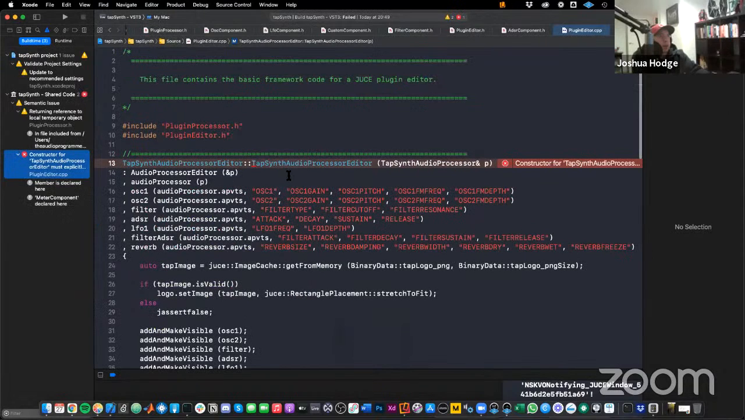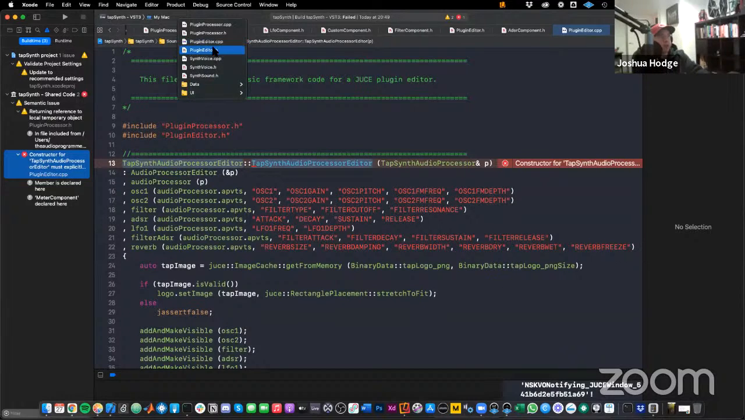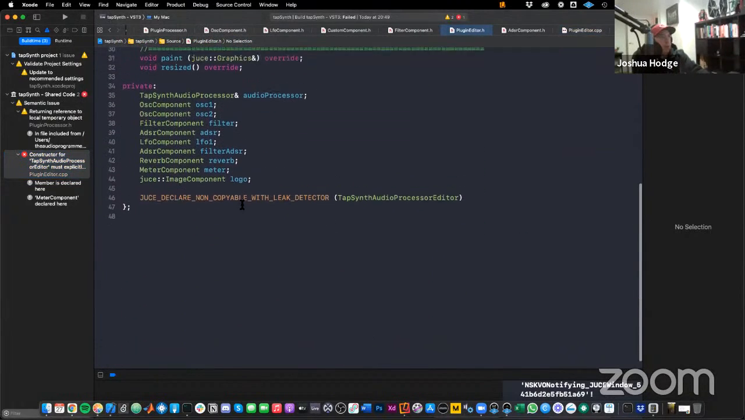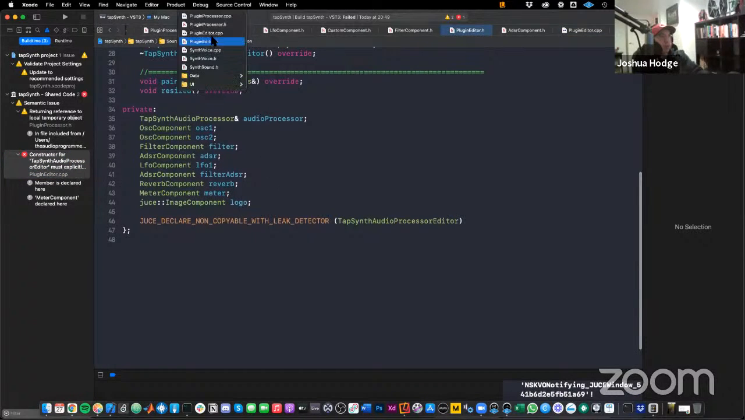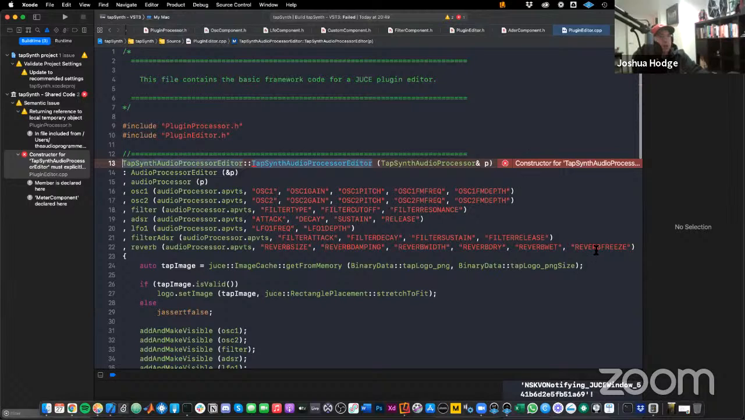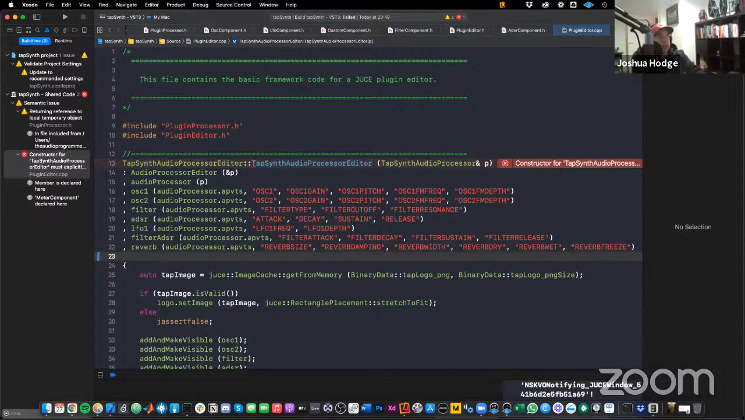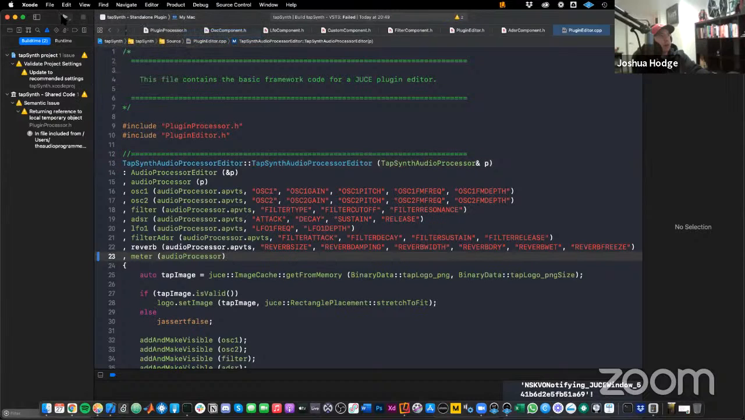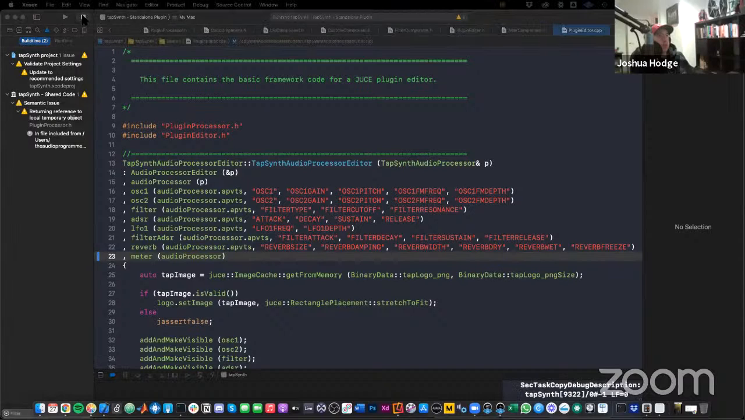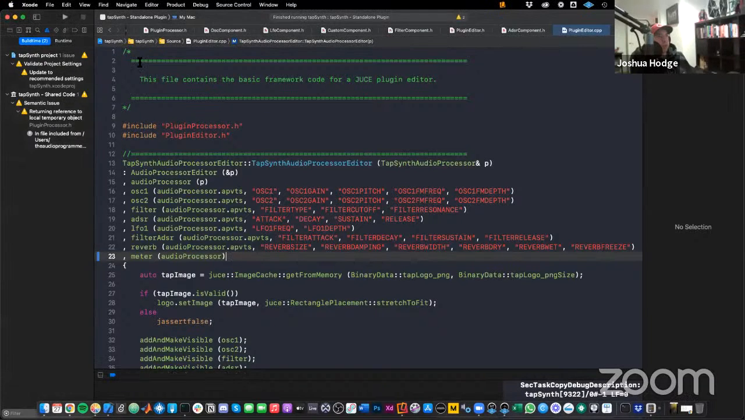Okay. Yeah, so in my meter, now I have my meter that's in my audio processor editor, right? Here it is. So I need to do this, and then I need to pass in my processor in my constructor like this, meter, audio processor. And now we should be fine. Okay, just building. And cool, that build succeeded.